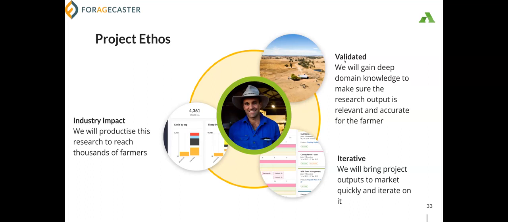The other point is we want to make sure it's validated. We don't want the researchers to just be playing with the numbers in isolation. They need to get deep domain knowledge to make sure that the output is both relevant and accurate for the farmer. And 4 years is a long time, it's like a lifetime in startup life. So what we're talking about is an iterative project. We're going to be releasing new benefits to the farmer throughout the project. It's not one big bang at the end.